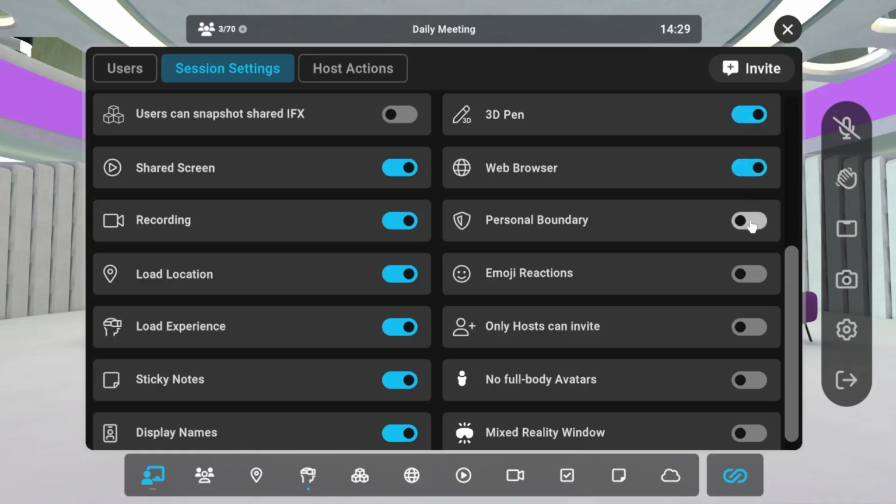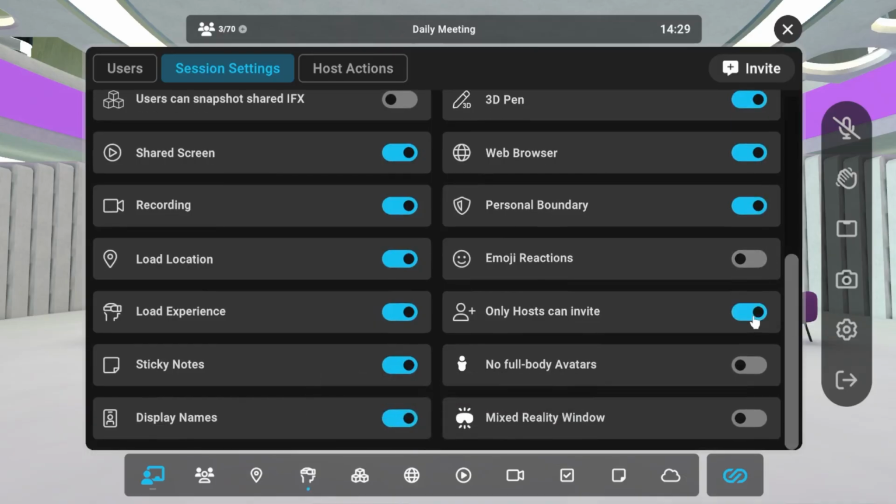If personal boundary is enabled, any users that get within a certain distance of each other will become visible to each other. Only host can invite restricts non-hosts from sharing the session ID. No full body avatars will set all users to half body when viewed in VR or on phones and tablets. This can be enabled to improve performance in heavy sessions. Disabling mixed reality window will stop users from being able to access the mixed reality window from their wrist controls.